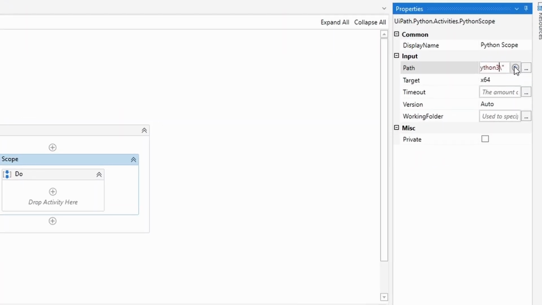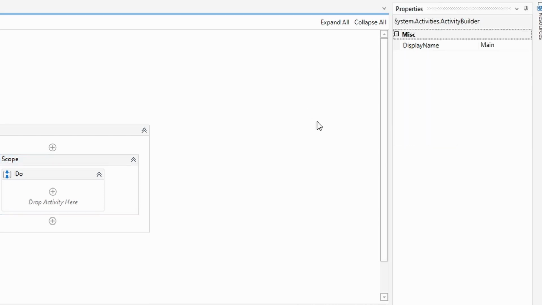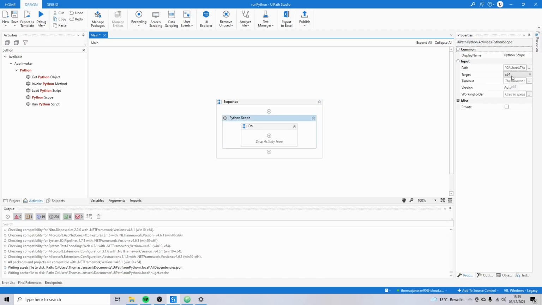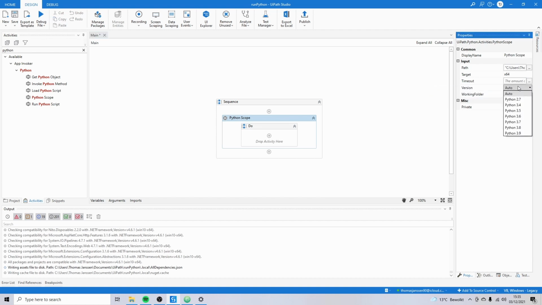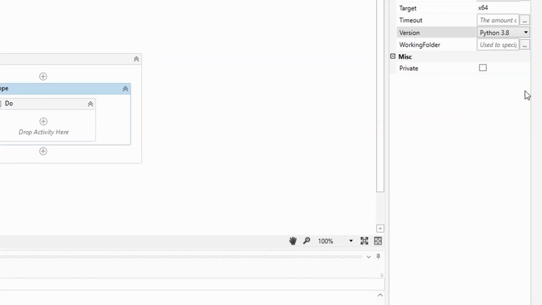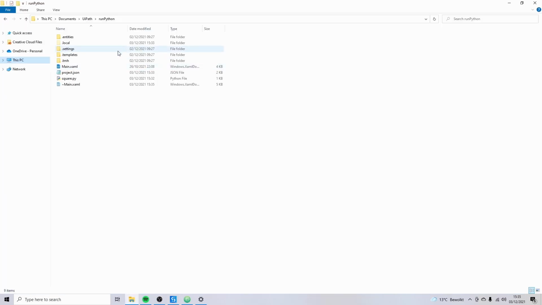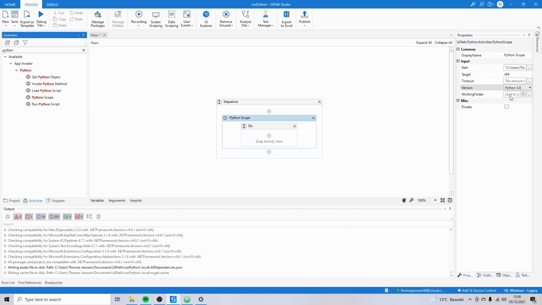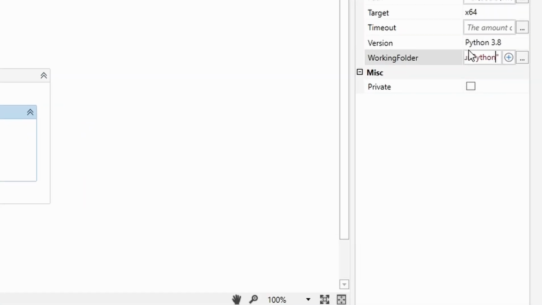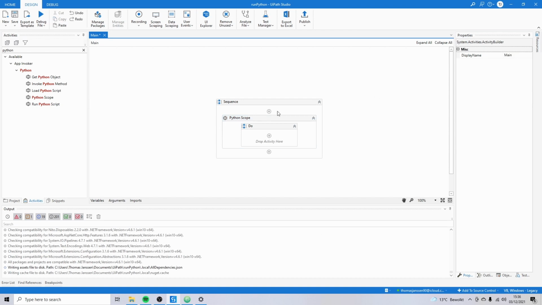I'm going to change the 9 to an 8. Then we already have the processor architecture, and then you see here version auto, and I'm going to refer to Python 3.8. It's going to ask for a working folder, and the working folder is the folder where the UiPath project is residing. So I'm going to copy this one, and let's put that in UiPath. That's it for now.